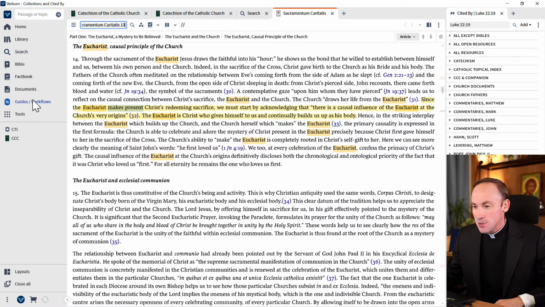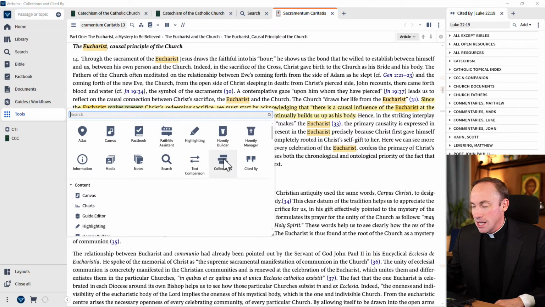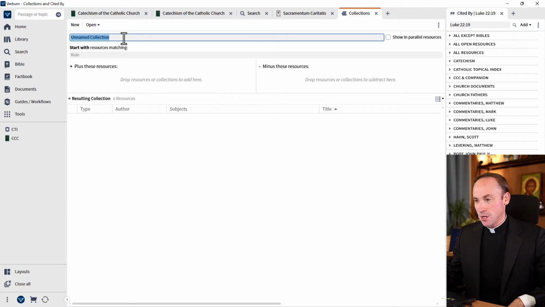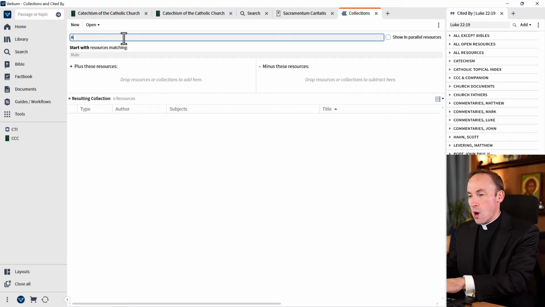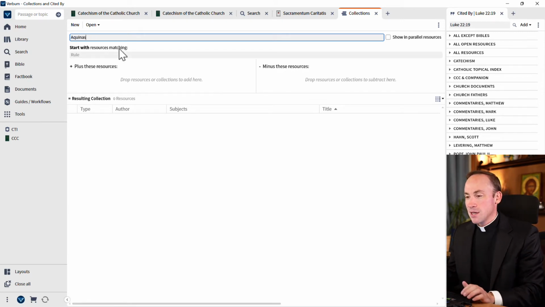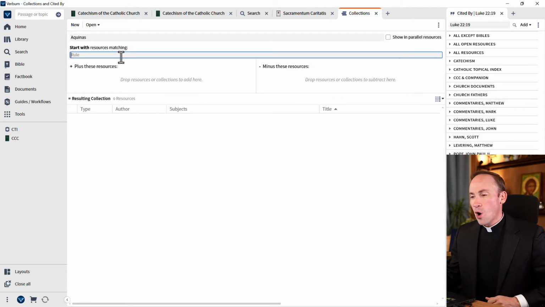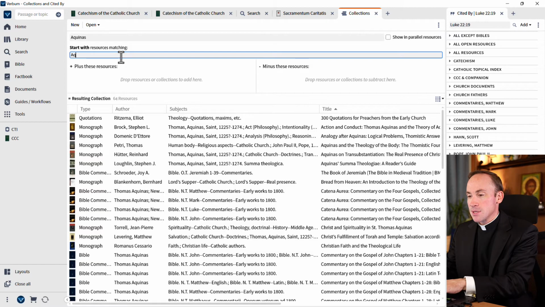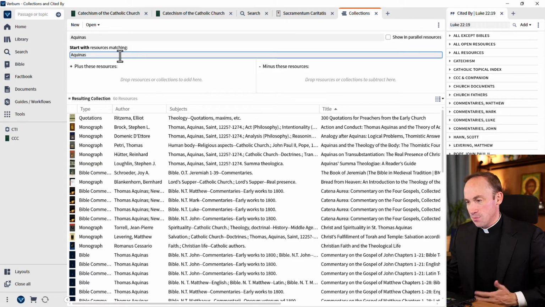Let's learn how to open, from Tools, Collections, and we just made, look, a brand new collection. Let's call it Aquinas, because I want to make this the collection of all those books made or written by Thomas Aquinas. So it's asking me for a rule here. All I can think of is to put a keyword like Aquinas. Well, look what happens in the place below.